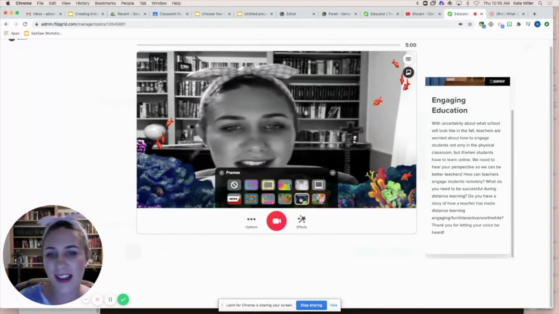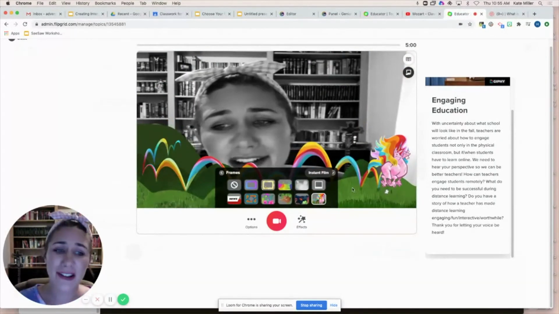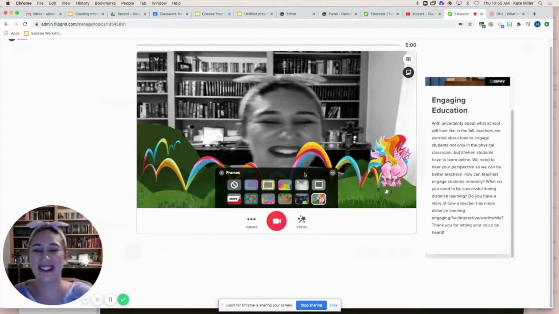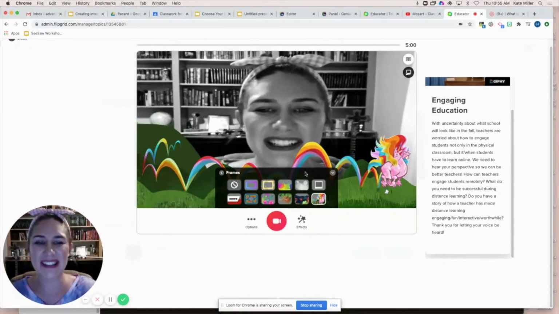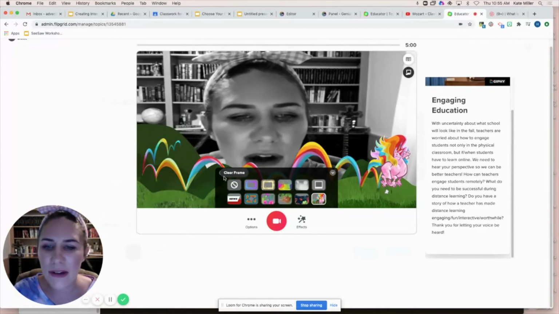And the underwater theme. Okay, and then this one's weird. I don't know about this one. Like, what's up with the unicorn? But all right. It works. Okay, so those are frames.